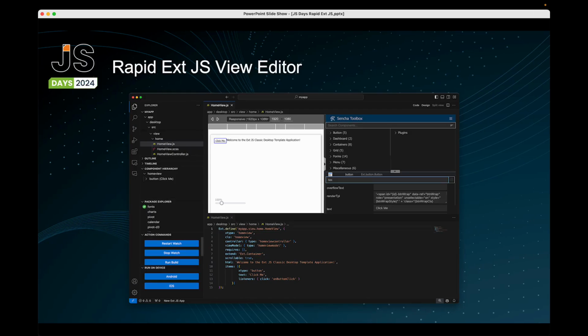So the main area of Rapid Ext JS, the main visual tooling, is the Rapid Ext JS view editor. And we just saw that view editor working. In this particular screenshot, I happen to have a split view open with the code on the bottom and the editor on the top, so I can utilize the windows of the VS Code environment in any way that I choose to.